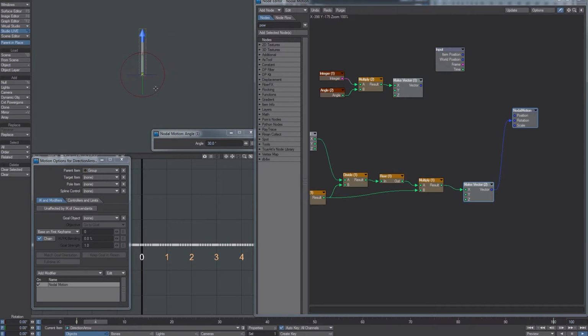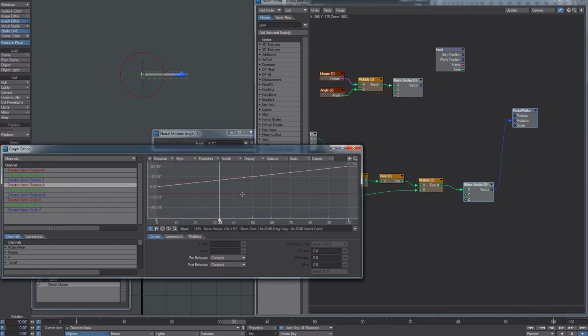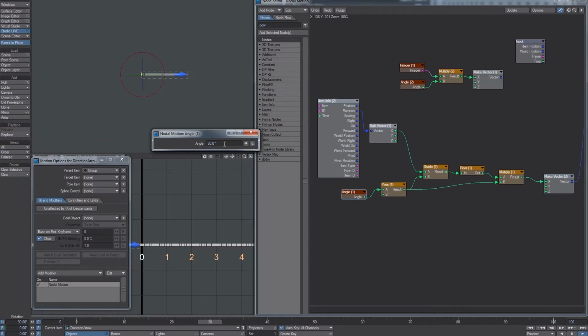It's the same animation. I could have done something more complex here, but it's basically going to decimate this animation curve. Of course, I can change this, for example, to 15 or to 90 degrees. And so I can choose whatever the step size is.